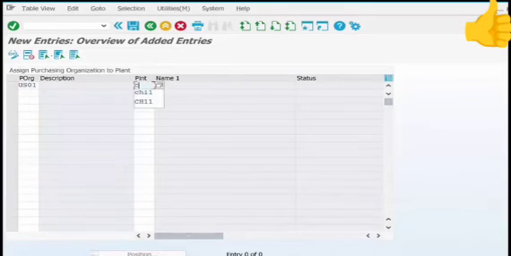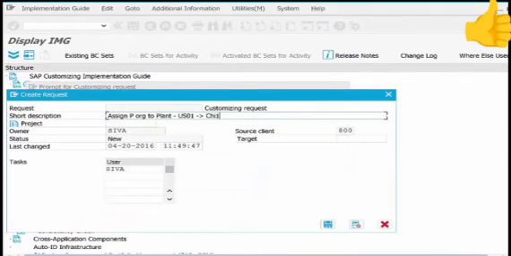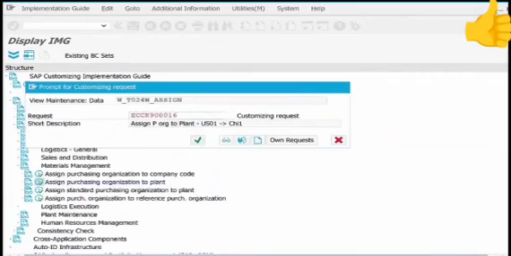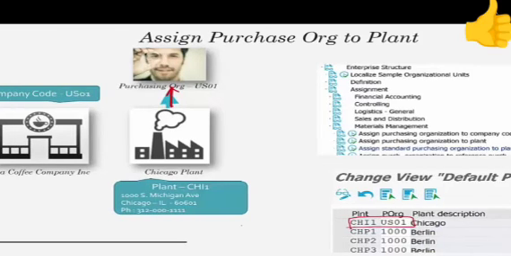US01, and the plant is CHI1, and click save. Create your own request. US01 to Chicago 1. Save. Okay. So this assignment is done. That's it. That completes your basic enterprise structure.